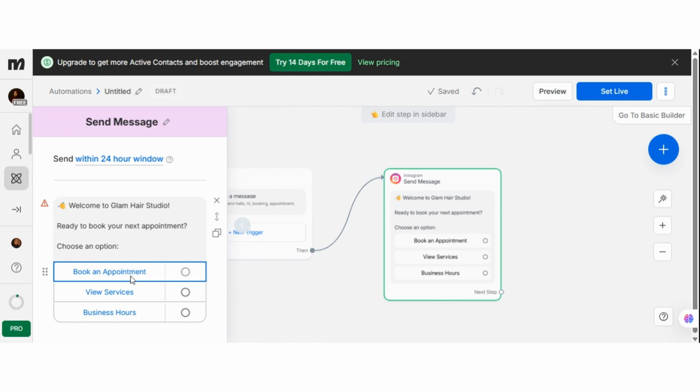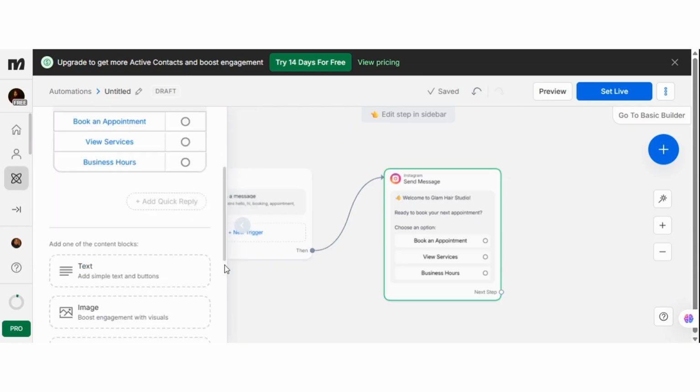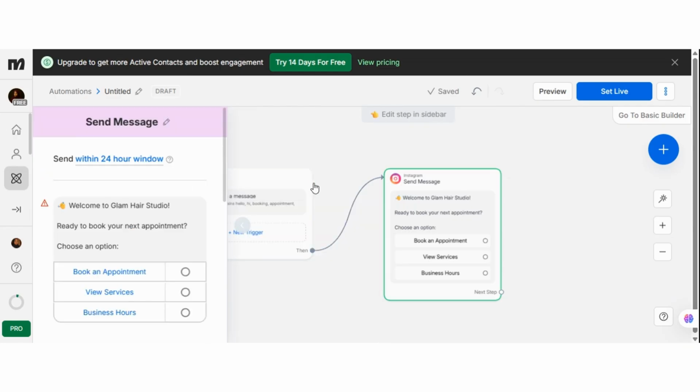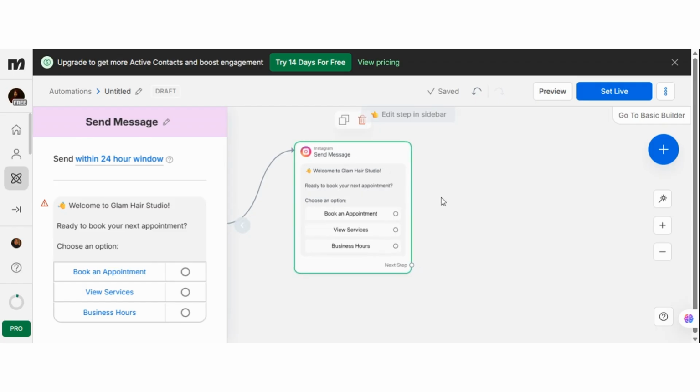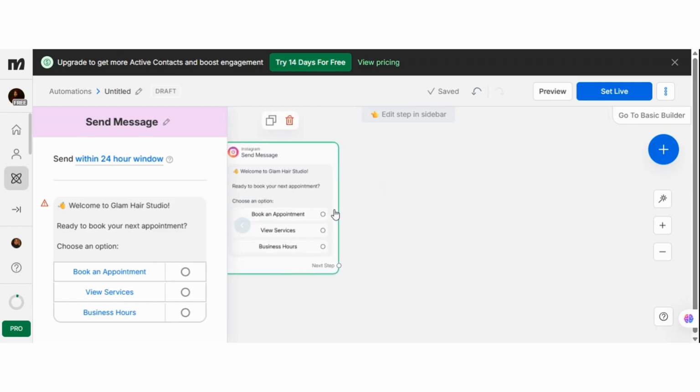And then the business hours is going to tell the customer the times that we are open and then redirect the customer to view the services that are available and then still book an appointment. So basically that is the whole cycle, just to redirect the customer back to view the services and then book an appointment.